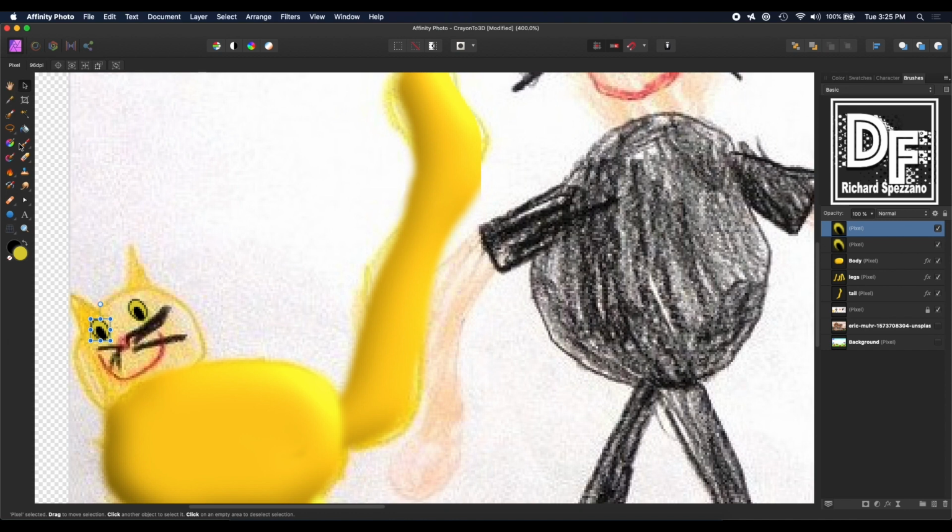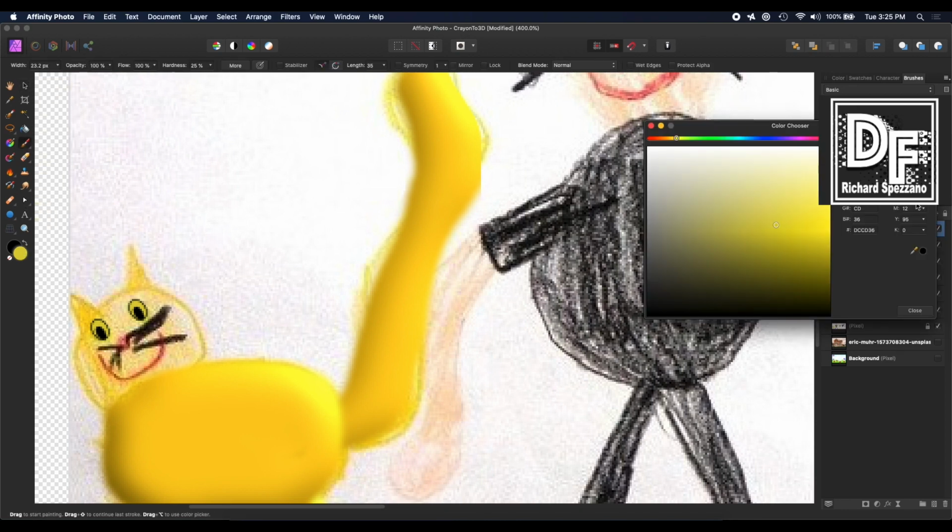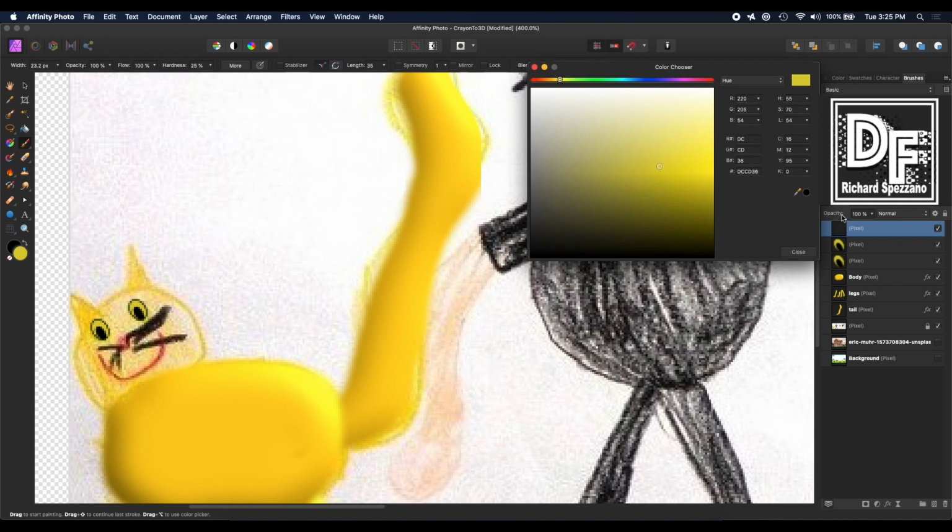Next thing I want to do is the nose. So the nose is easy. We put a new pixel layer, and we just take a brush again. And this time the color of the brush should be one of these little reds in here. So maybe that one. And then I'm going to make the brush really small. There we go. Going to make the brush really small, and I'm just going to dab a little bit there.